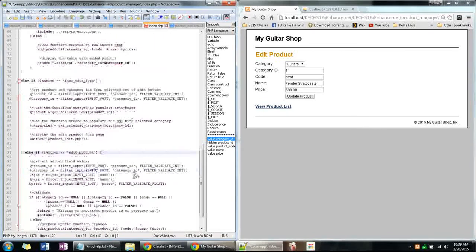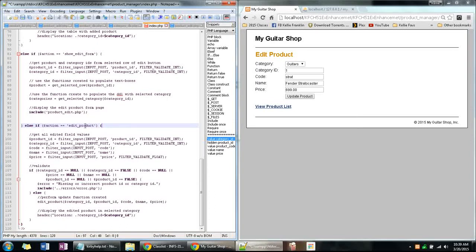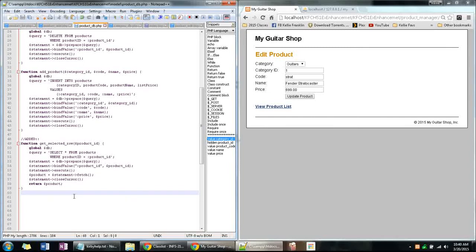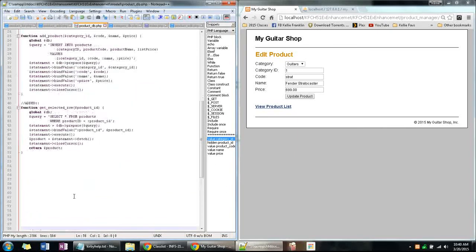Okay, and that is if action equals edit product, which is this button, then get all the edited field values, all these right here, and you remember we did put in a hidden product ID. So we're getting our product ID, category ID, code, name, and price. And then we're validating our entries, and then perform the update function created. And that's the edit product function. And that is right here.